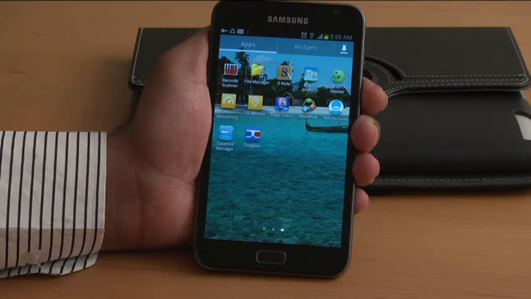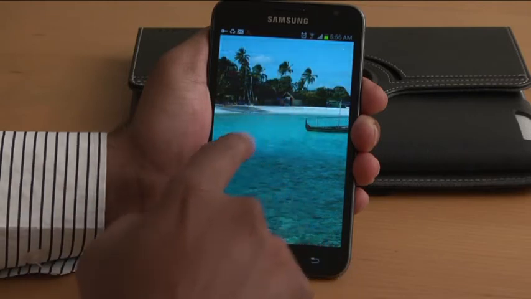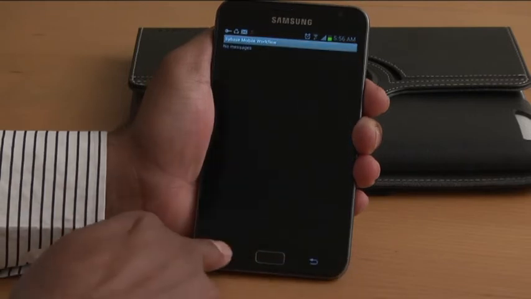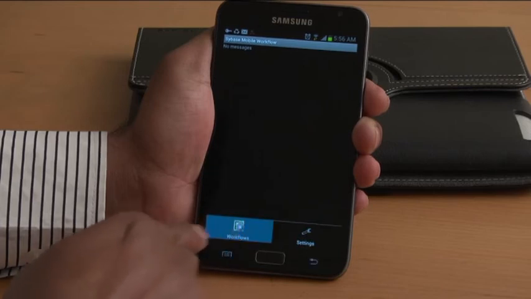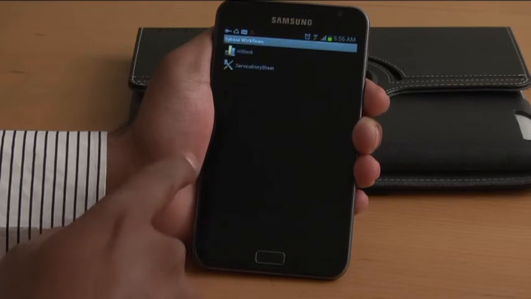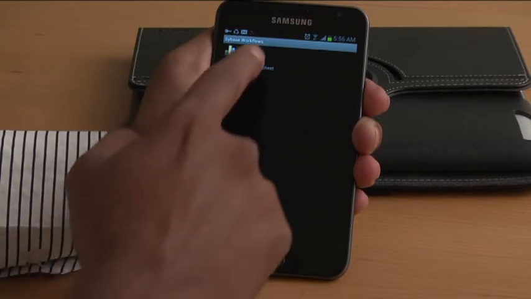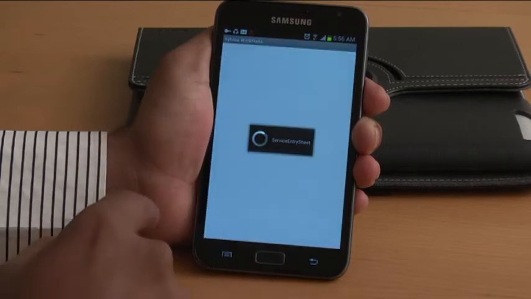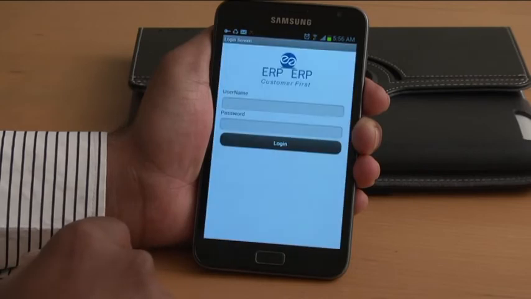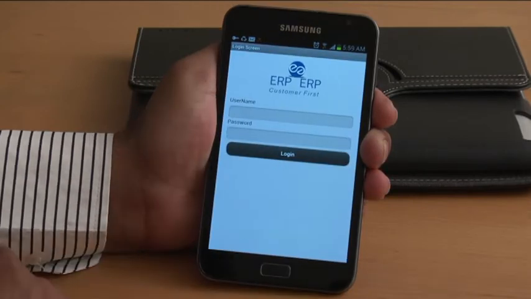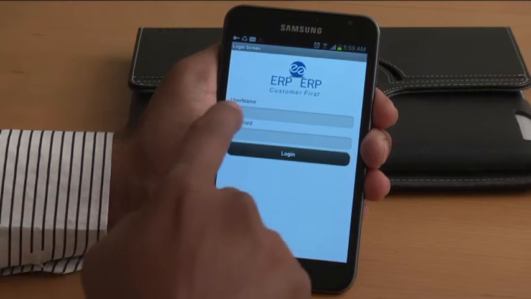To do this, we need to launch SAP Workflow Client application. Go to menu and select Workflows. Now we see the list of mobile applications which are already installed in this device. Select Service Entry Sheet. Now this will take us to a login screen. Here we need to enter SAP username and password to log in into the mobile app.